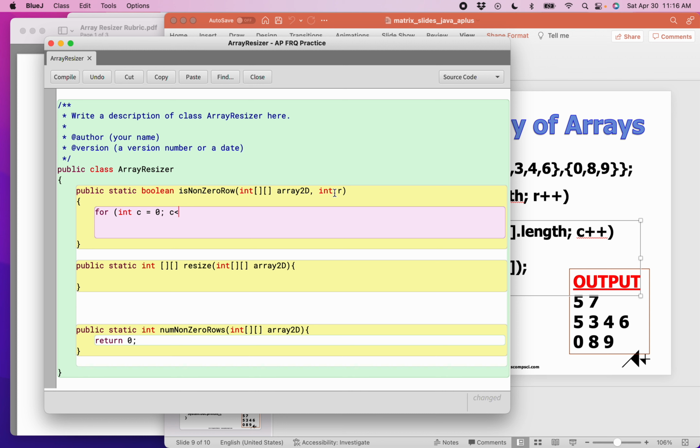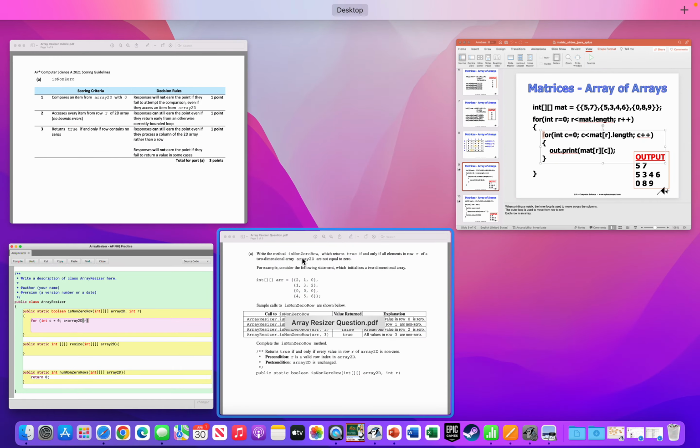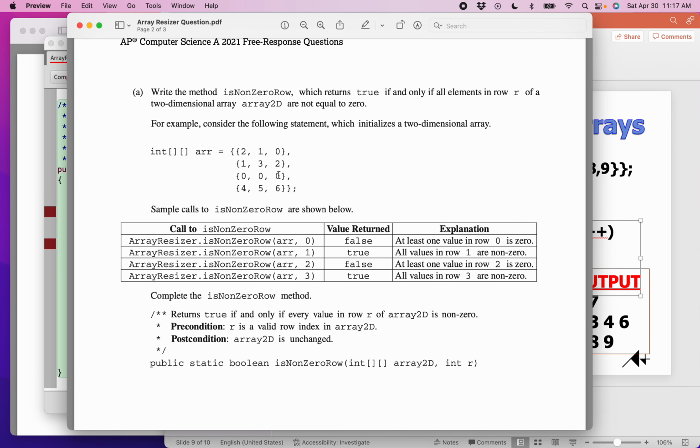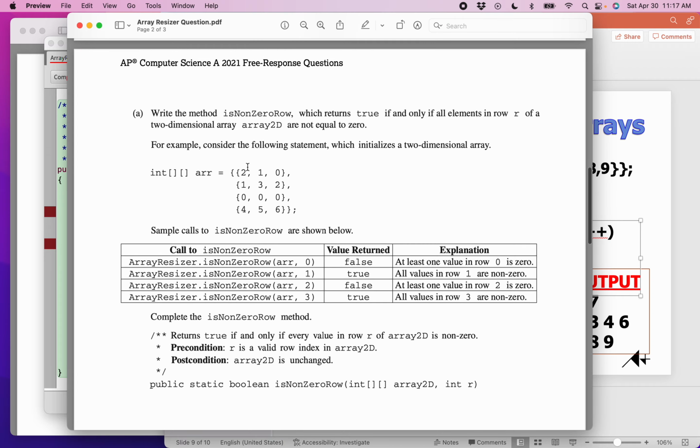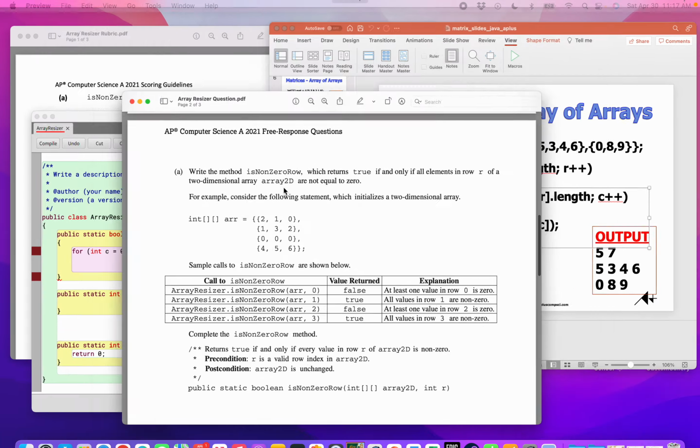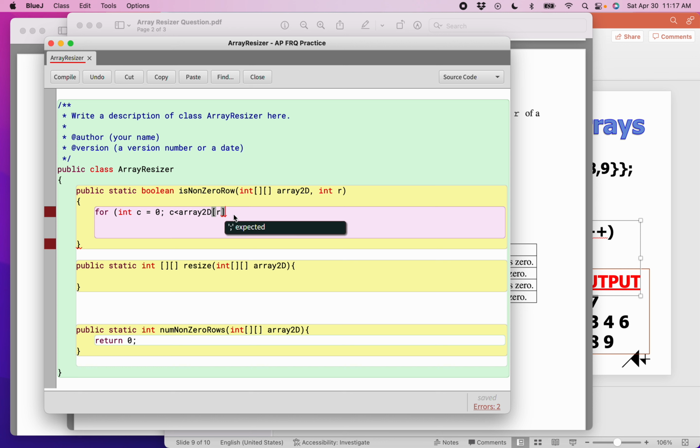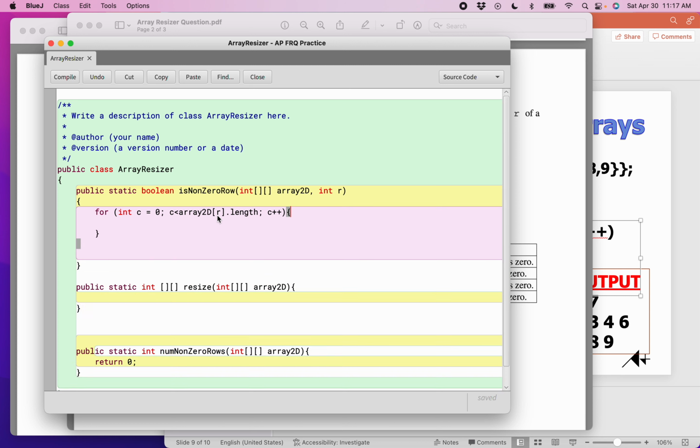So we're gonna do array2D, and you can just put R here. Or technically, because our 2D array is a perfect square, you could put array2D[0], but we'll leave it like this. array2D[r]. And dot length, we can't forget that, right? So array2D[r].length. So that'll give us the length of this row, and then c++.